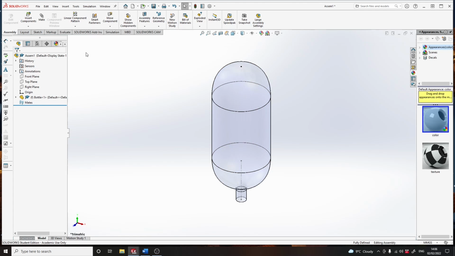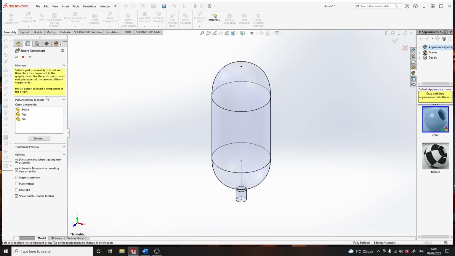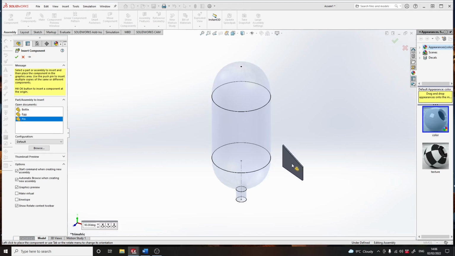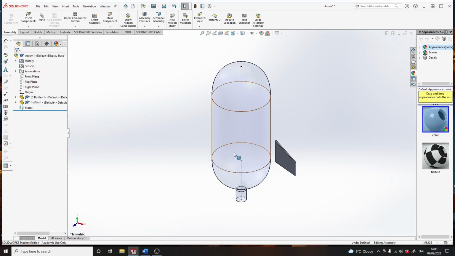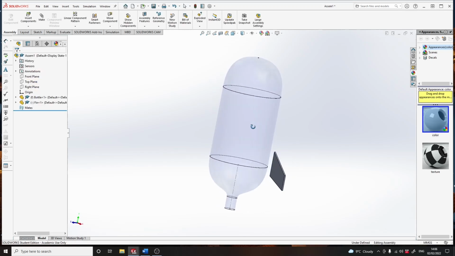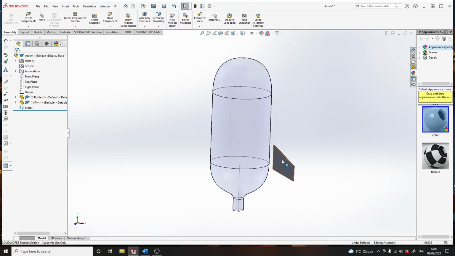If we want to put the other bits in, I do insert components again because that disappeared, let's put in a fin, and this time I'm just going to put it somewhere semi-random and then sort out exactly where it's going to go in a second. Okay, so let's align the center of this fin with the front plane, and this is where your skill in doing mates in SolidWorks comes in.